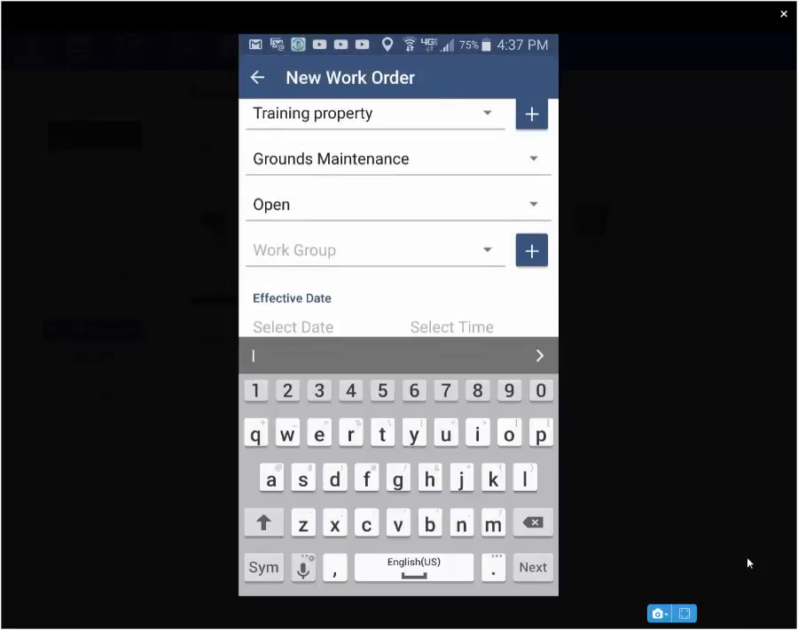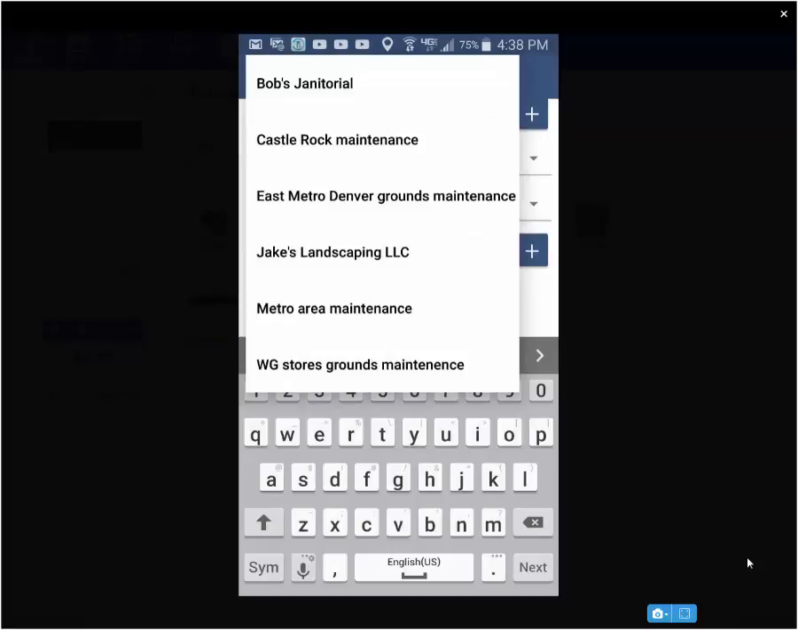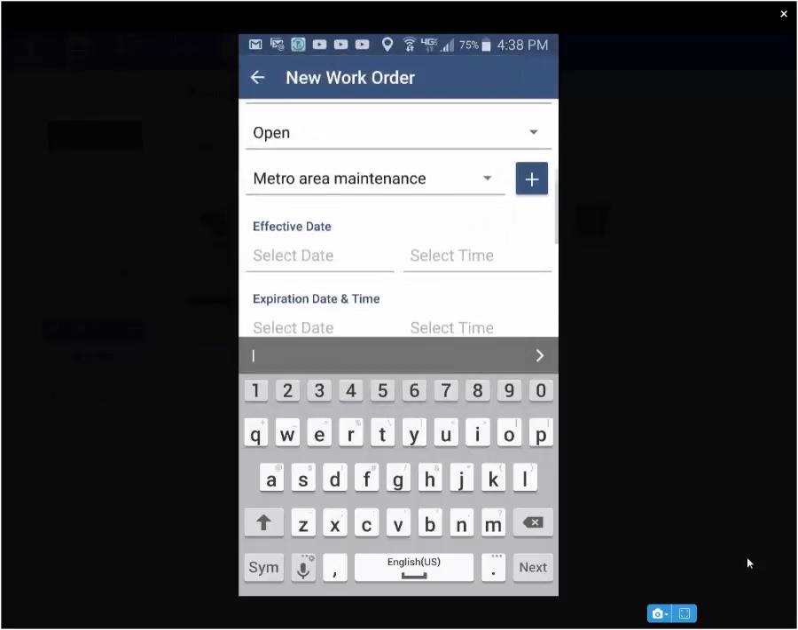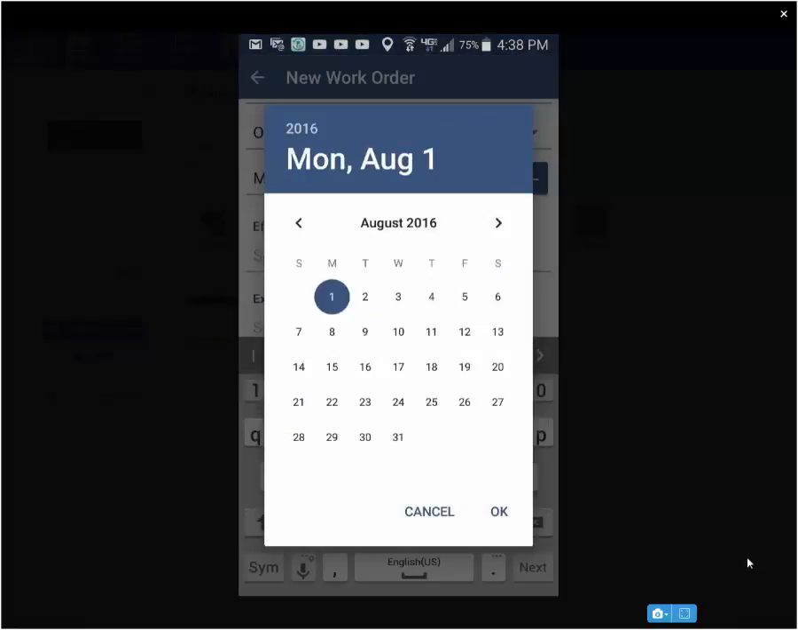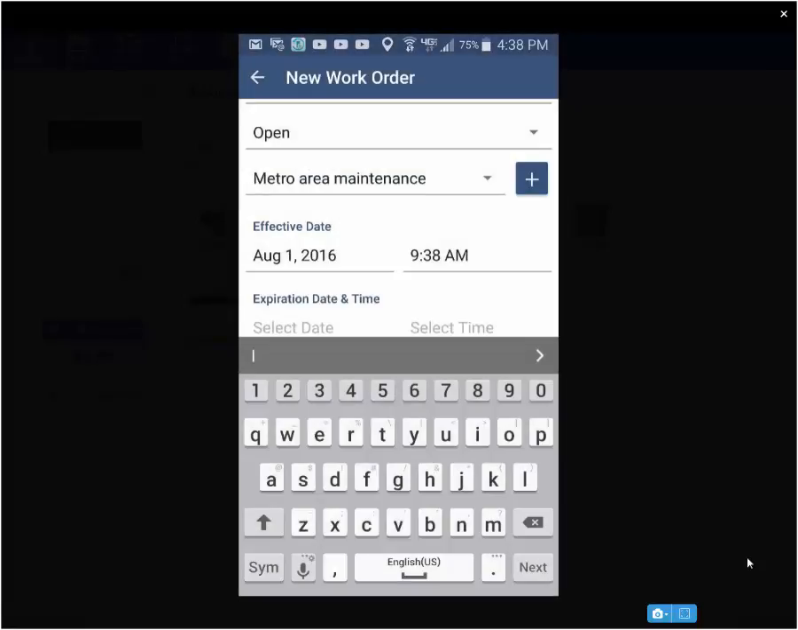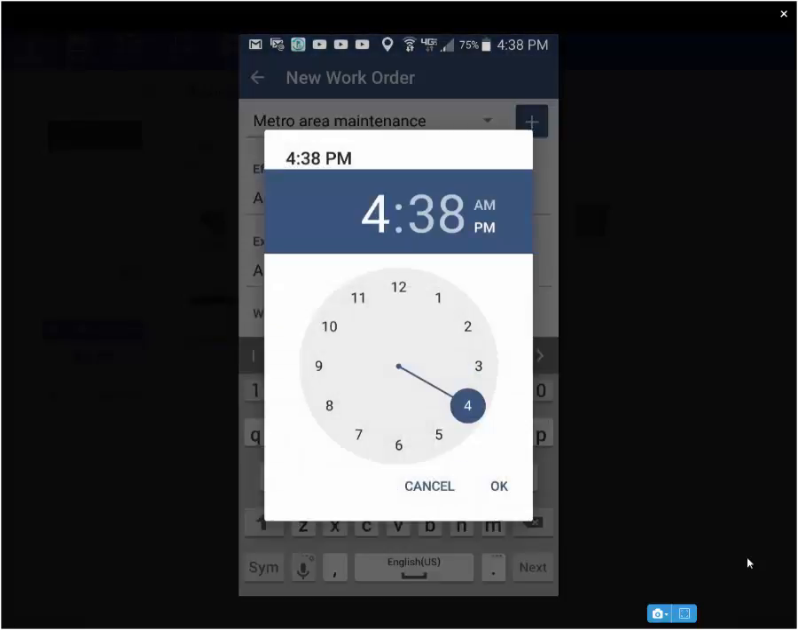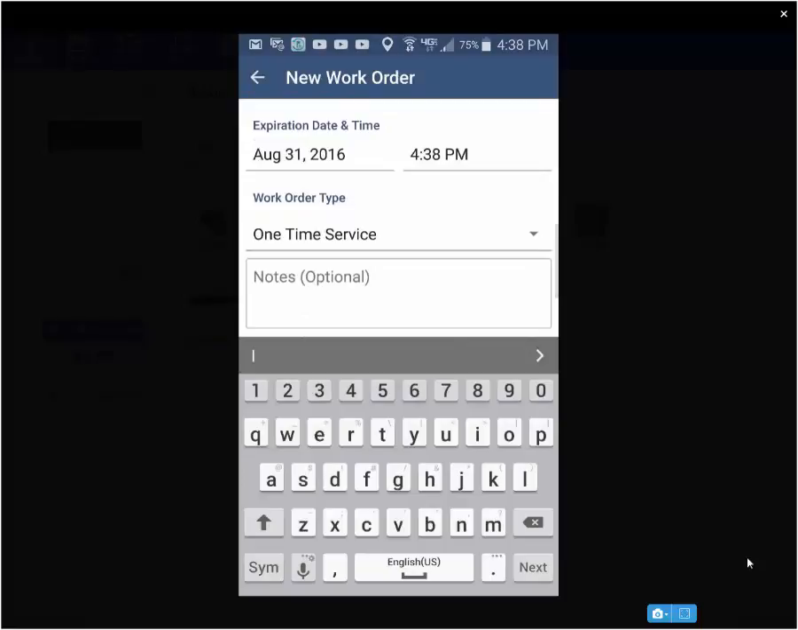The next field here is work group. Now, we haven't discussed work groups yet. Work groups are very important, and work groups will be discussed in great detail in part 3 of the setting up your organization series here. So for now, we're just going to pick, say, Metro Area Maintenance as our work group. Let's give it an effective date and an effective time. And it doesn't really matter because this is a test. Let's give it an expiration date and an expiration time.